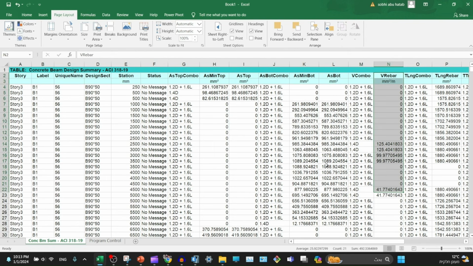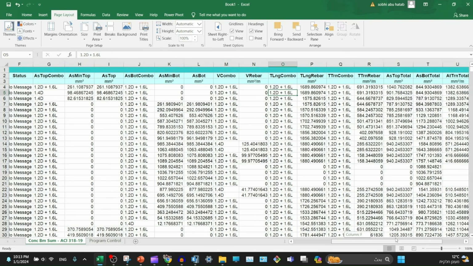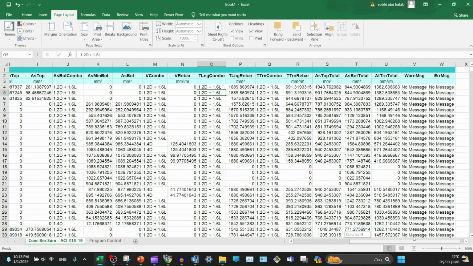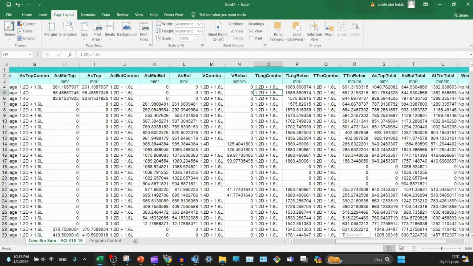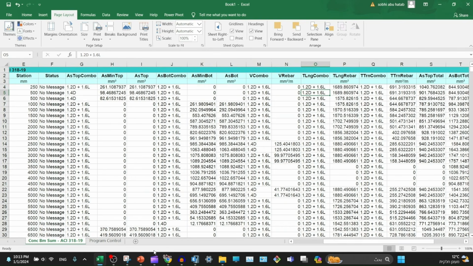combination for shear, and the rebar in AVO, as AVO for us, in millimeter square per meter. So all the information about beam and the design of beams has been exported to Excel. So you can combine them and make the job drawing you need in AutoCAD and summarize what you want.